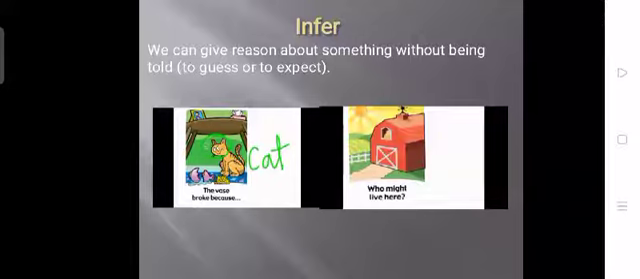In picture number 2, I have a house, okay? Who might live here? A human, a dog, a cat? Think. From its size, I infer, I guess, it's a house for a dog. Why? Because it's too small for a human and too big for a cat. So I infer from its size, it's a house for a dog. So infer means we can give reason about something without being told.